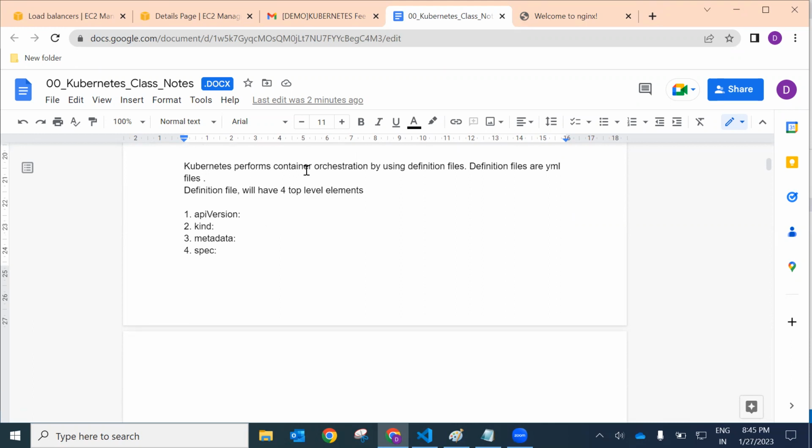Kubernetes performs container orchestration by using definition files. These definition files are also called Kubernetes manifest files, and they are in YAML format. Please do remember, Docker files are just simple text files. Docker compose files are YAML files. Again, these Kubernetes files are also YAML files. And each YAML file consists of 4 top level elements.